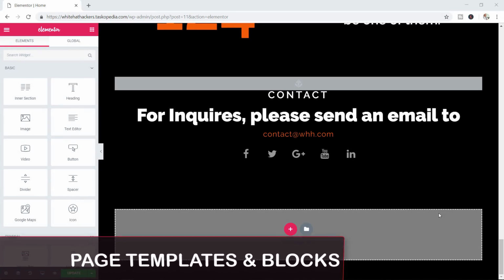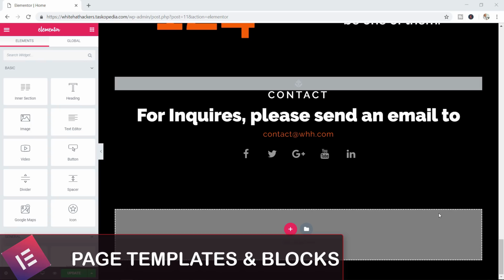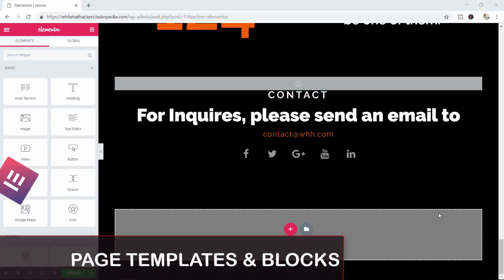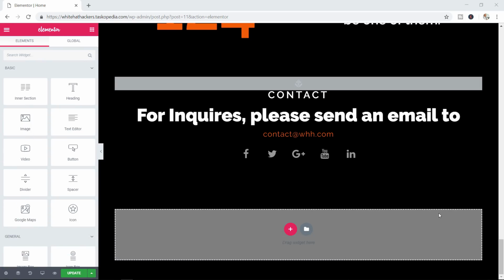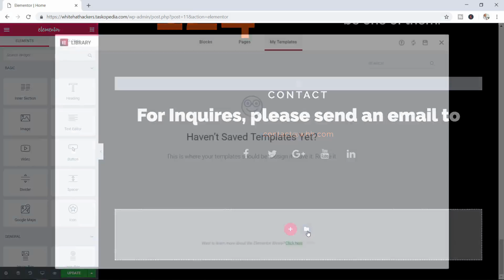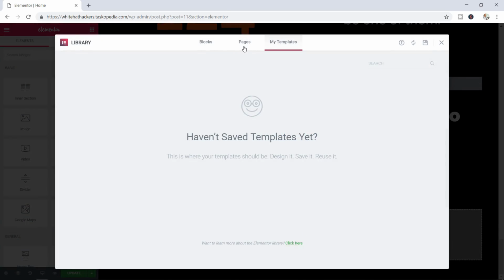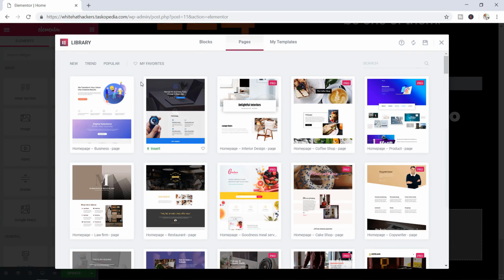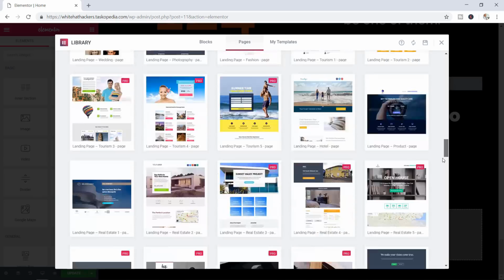Let's talk about one of the most powerful features of Elementor, and I'm talking about features of blocks and page templates. Now, at the bottom of your screen, right here where you have the white folder icon, if you click in there, you will be taken to a page where you will have access to different kinds of pre-built templates. Over here, you can see we've got designs for a home page, a business page, an app page, interior design. We've got so many of them.